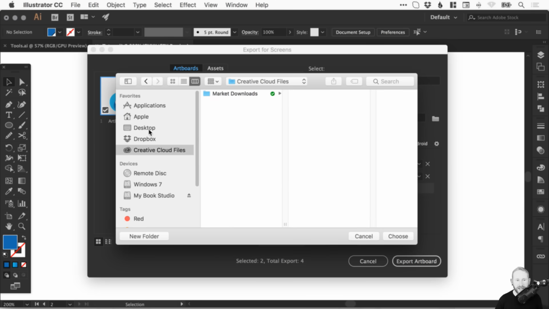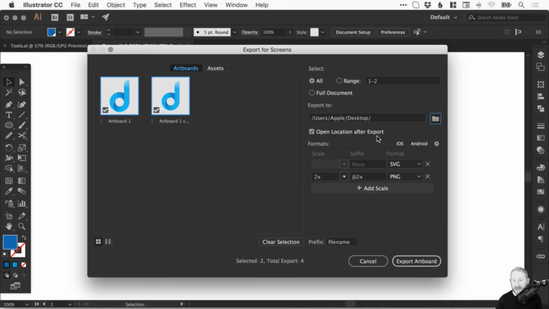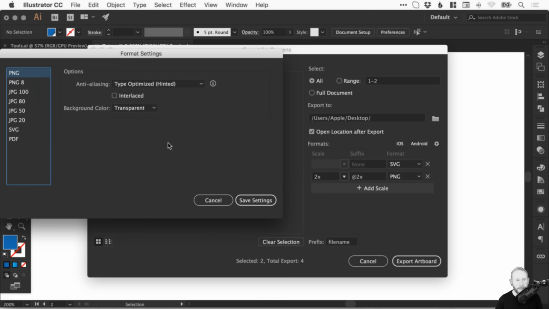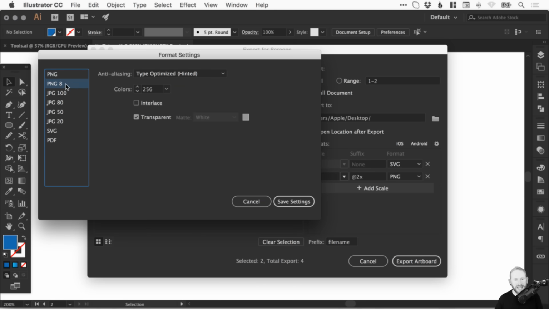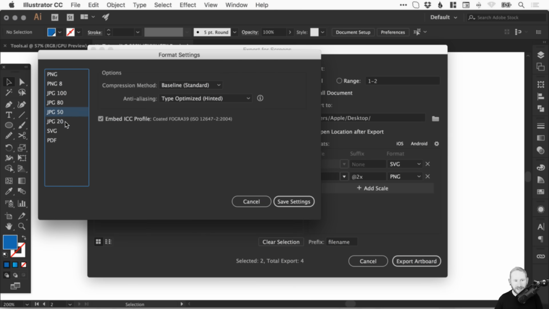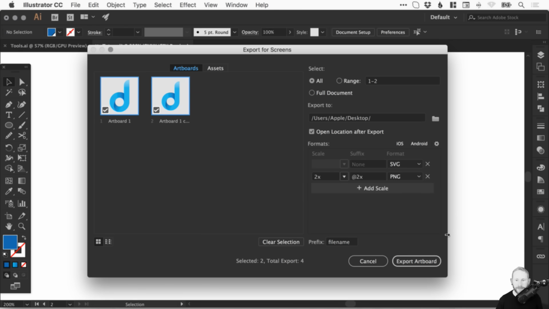You can choose where you'd like to save them, and then you can add multiple formats. So you've got iOS and Android presets. You've got even more options here to do with the type of settings for each of these different formats. And you can export it in multiple formats as well, which is incredibly useful for saving time. And you can have the prefix, which is what starts at the beginning of the file name.